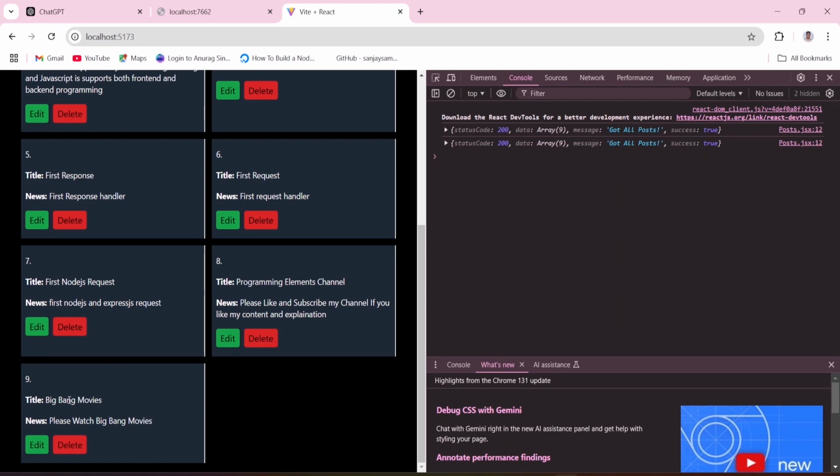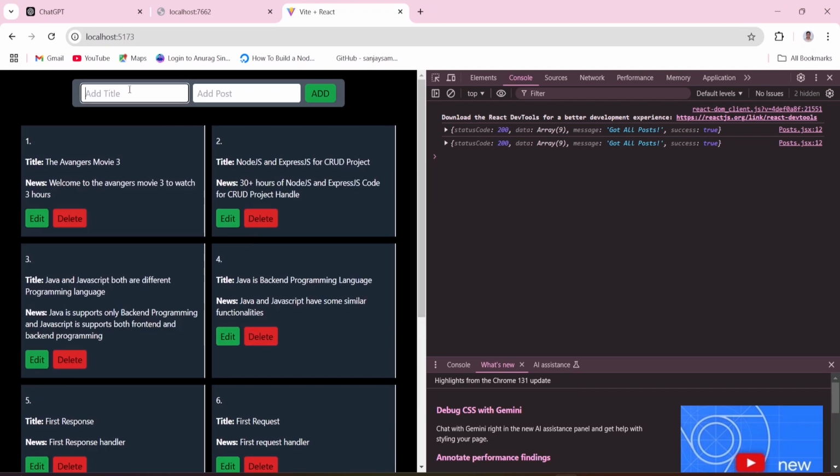This one and this one, we have created from the front-end application. If you want to create a new post, here you can give: front-end is developed using React.js or Angular. So here I'm going to give the body part.